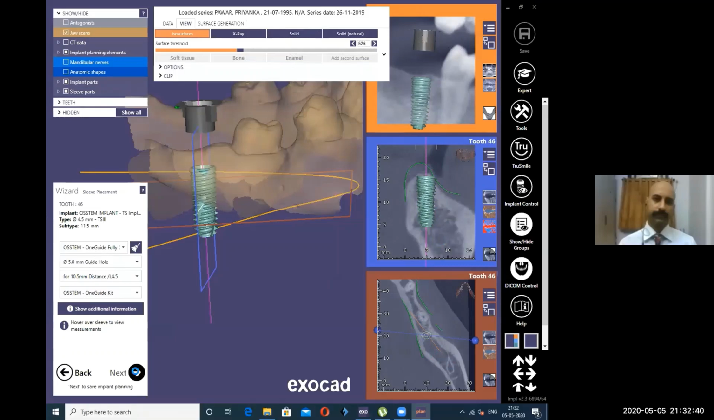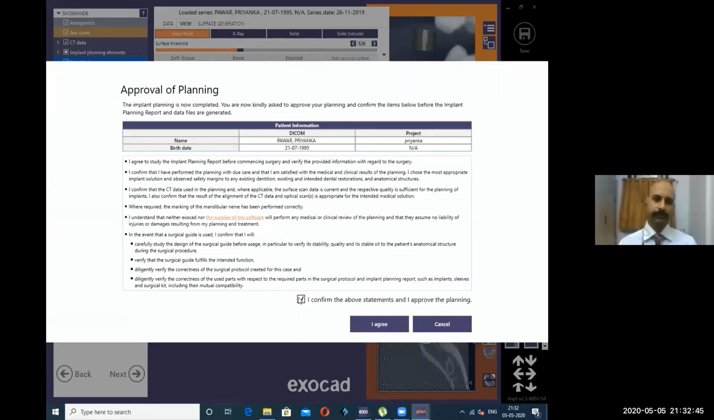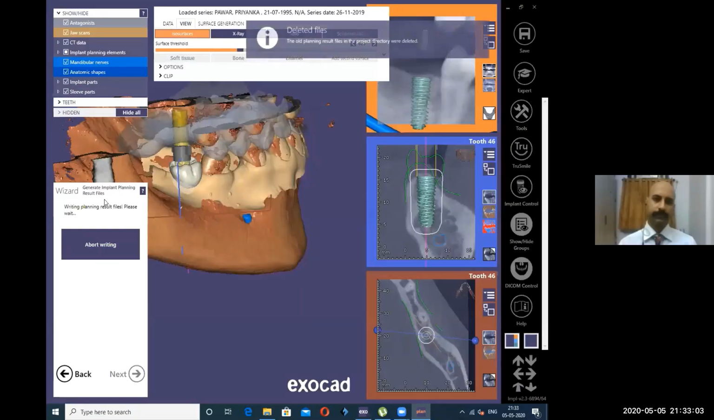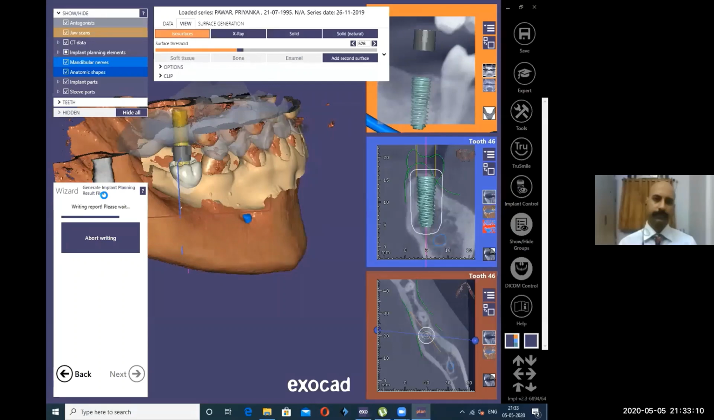After selecting that, the software will give me a detailed planning report. Generally, it is advisable that planning should be done by the operator only, that means by the doctor only. But in case the planning is done by a technician or someone else, then the planning has to be approved by the doctor. Only then can you proceed for the guide manufacturing. The software will write all the details of whatever I have done till this point and give me a detailed written report.